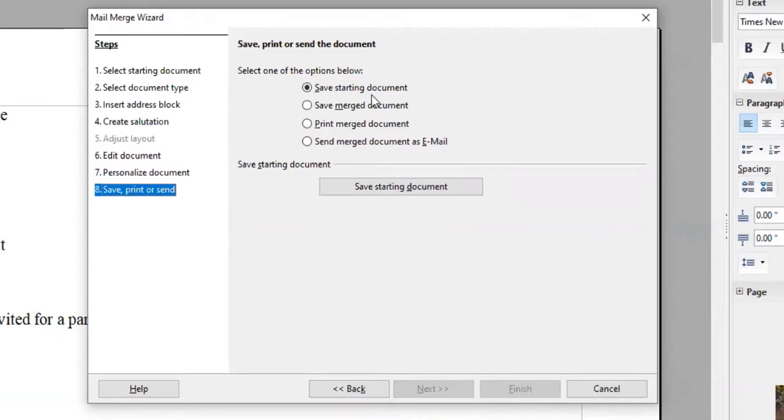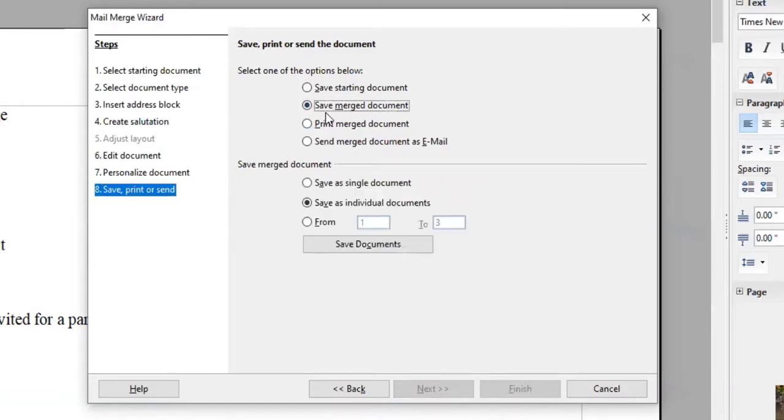Do you want to save the starting document on which you were working? If you want to save that starting document, please click on Save Starting Document. If you don't want to save that, you can just leave it as it is. Do you want to save the merged document? So click on the second option. Click Save Merged Document. Yes, I want to save the merged documents.